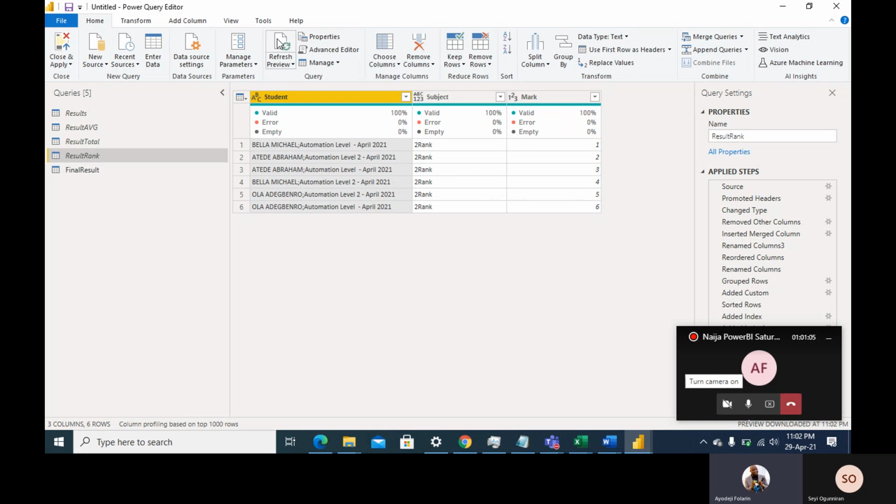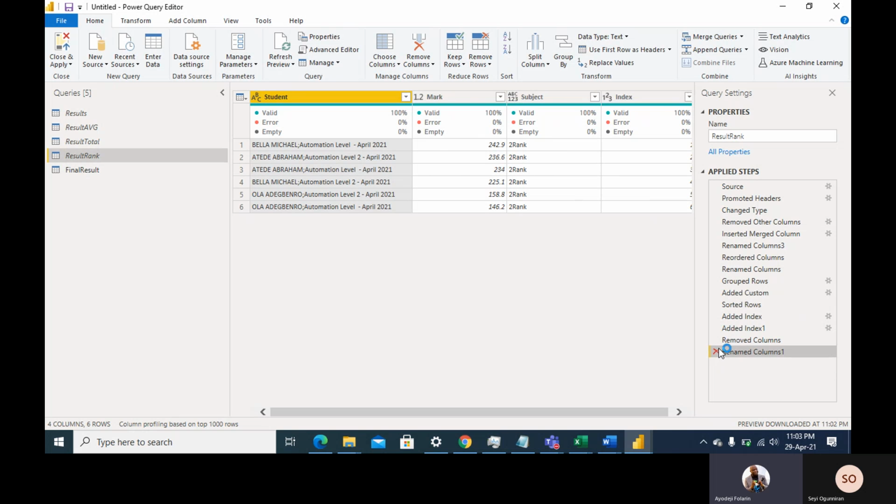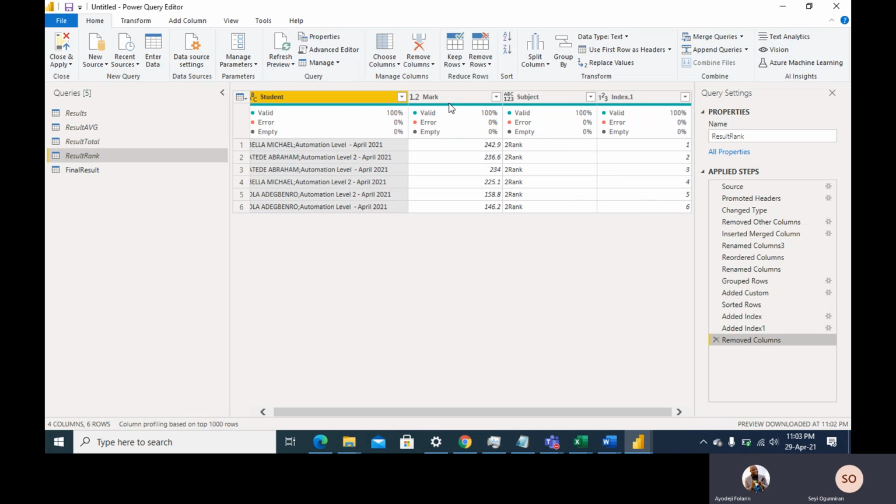Good. So the rank should be 1 to 6, correct? So we want to change this ranking. Minimize that black image, it is disturbing me. Okay, so what we want to do first is remove the renamed column that we have there. Just keep removing from the bottom. Remove that one. I want the total to come back. Remove this one. The total is back. That's the mark column, the mark column is back. That's what I need.